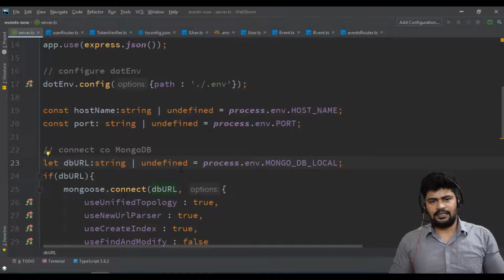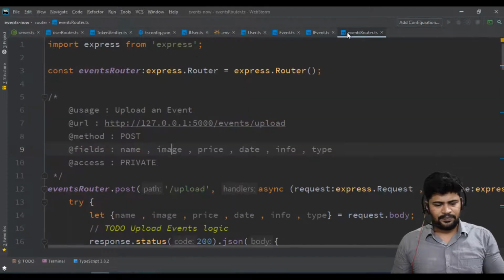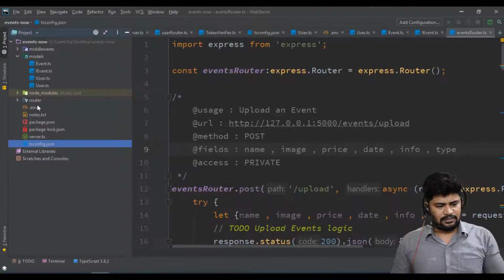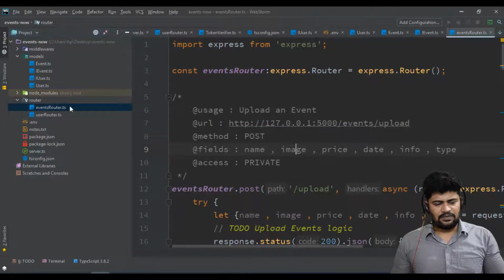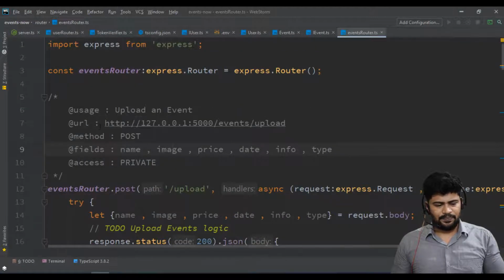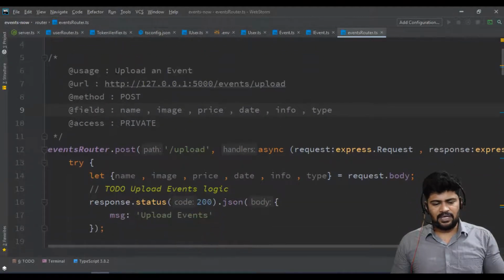Hello and welcome back. In this video, let's start with events upload and switching data of the events table. We already finished with the users router, so let's move on to the other one, the events router. We have the events router in routers. That is here. The very first one is upload an event.